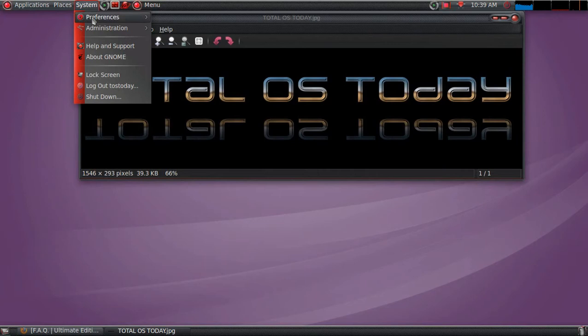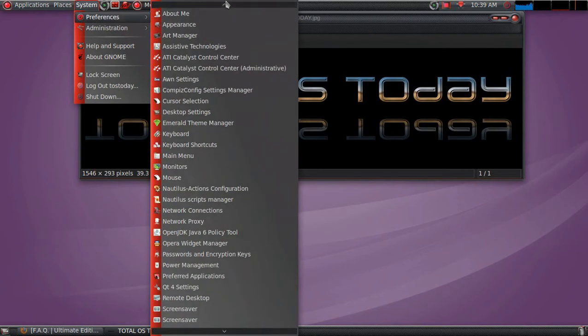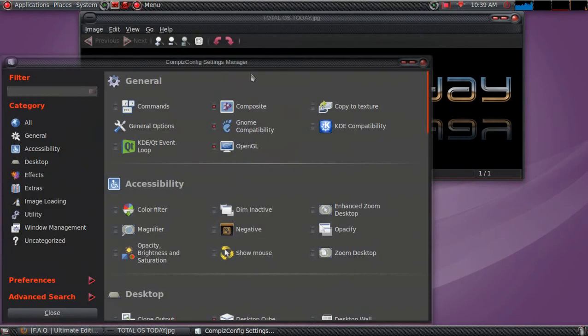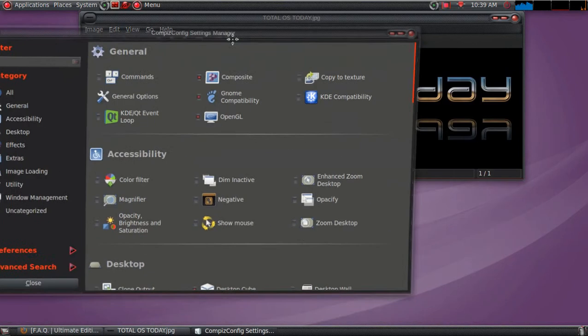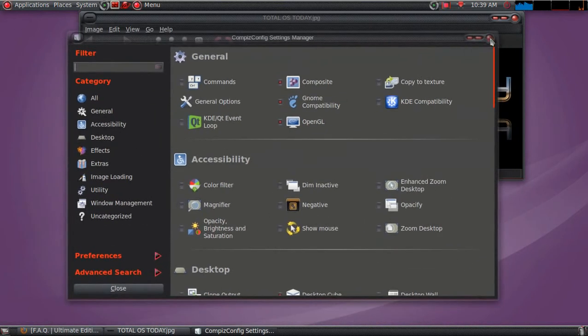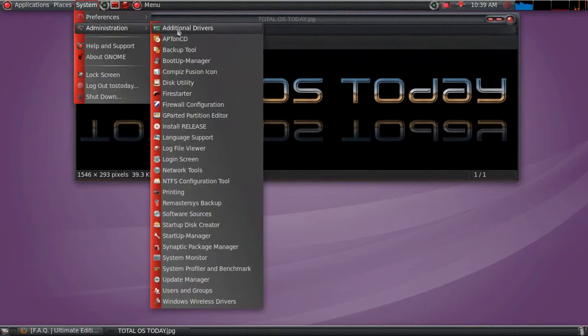Places and System. Let's go to System. Of course, the usual preferences here. What stands out here is the Compiz Config Settings Manager to add and change the effects on the desktop. Again, for this, I do recommend a dual-core processor. You can see the wobbly windows here. Administration, let's see, additional drivers. I had to download video drivers for this desktop. That was important. And the usual other stuff here. Let's see, does anything stick out here? Not off the top of my head.